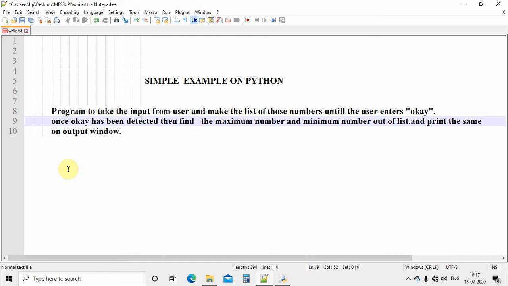Write a program to take the input from the user and make a list of those numbers until the user enters OK. The meaning of this is you have to write code in such a way that it asks the user to give the input, and you should take the input until the user presses OK. So he can give n number of values before he presses OK. Your code should be ready to take those n number of values, and once the user enters OK, it should stop taking the values.